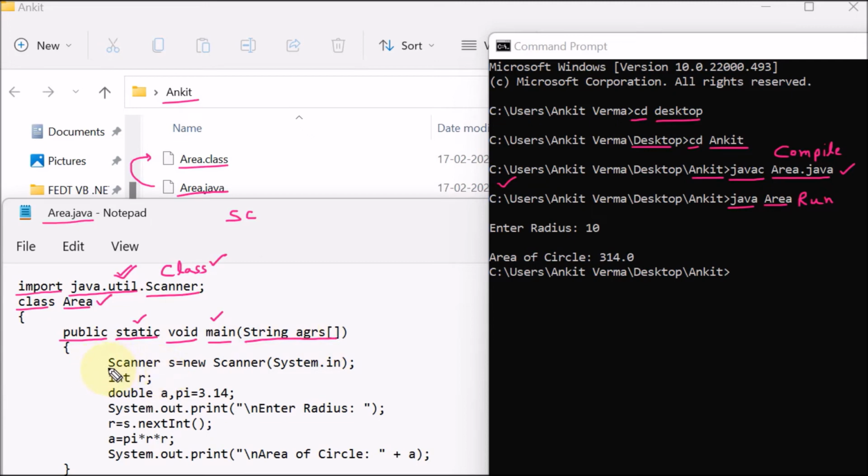Inside the main function we have a Scanner. Scanner is going to take the input from the user. So that object is created, which is s. So Scanner s = new Scanner. In the brackets we are passing System.in. This is the input stream. That means taking the input from the user through the input stream.